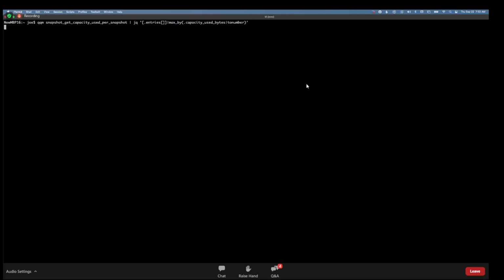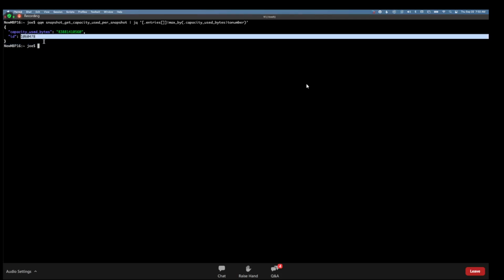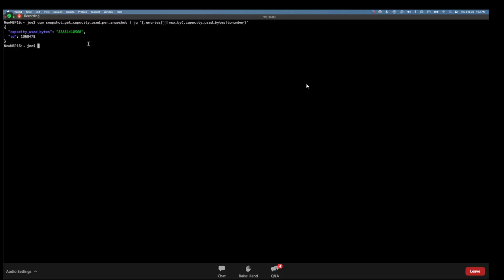And if I run this, then this will tell me what my largest snapshot is, tells me how many bytes I'm using, and what the ID of the snapshot itself is. So if you're clearing snapshots, this will tell you which one is the largest ones.